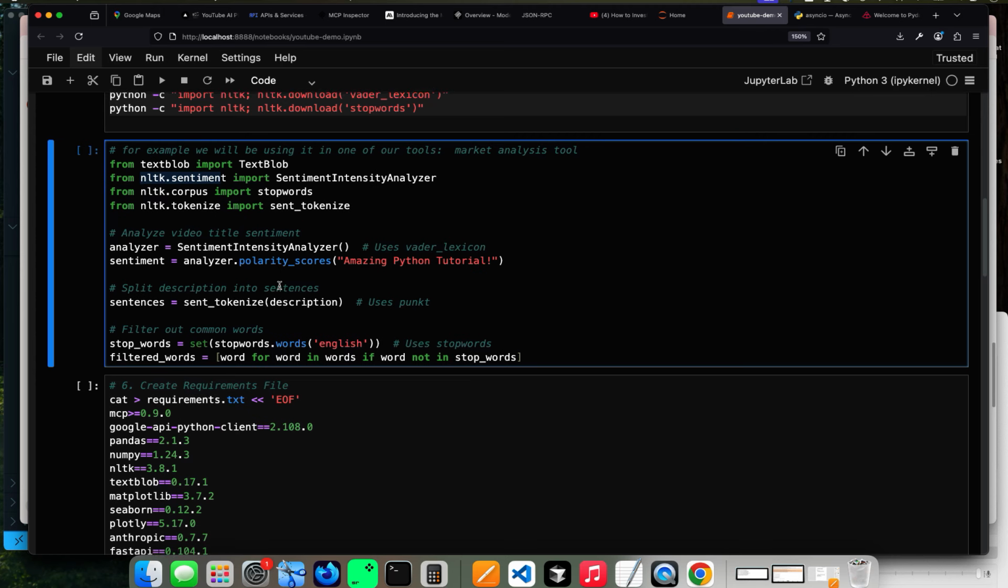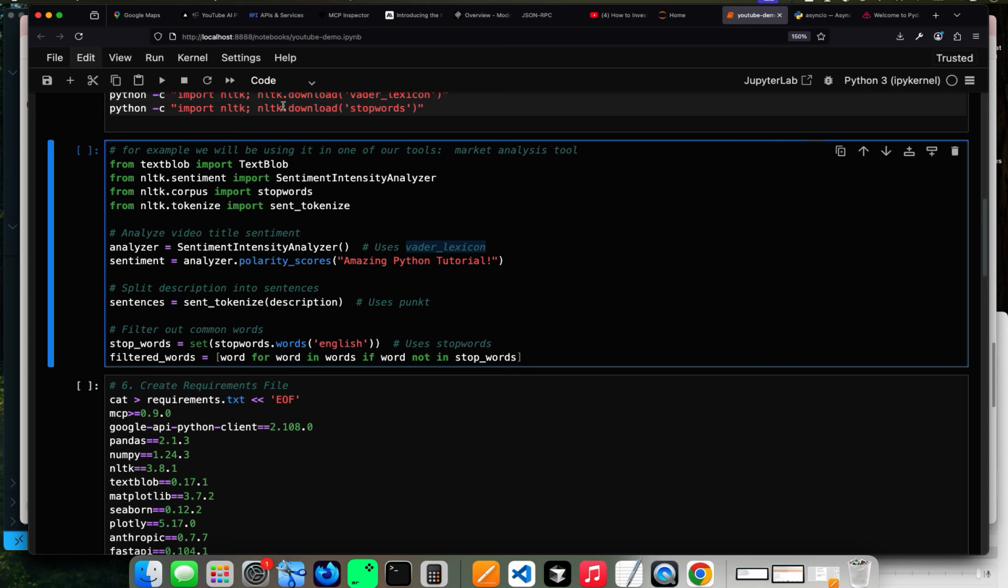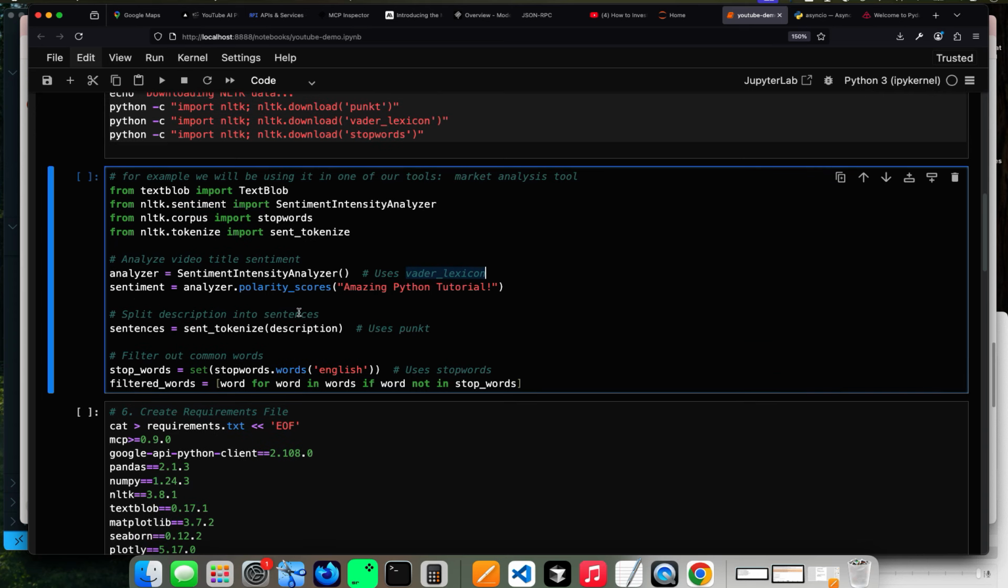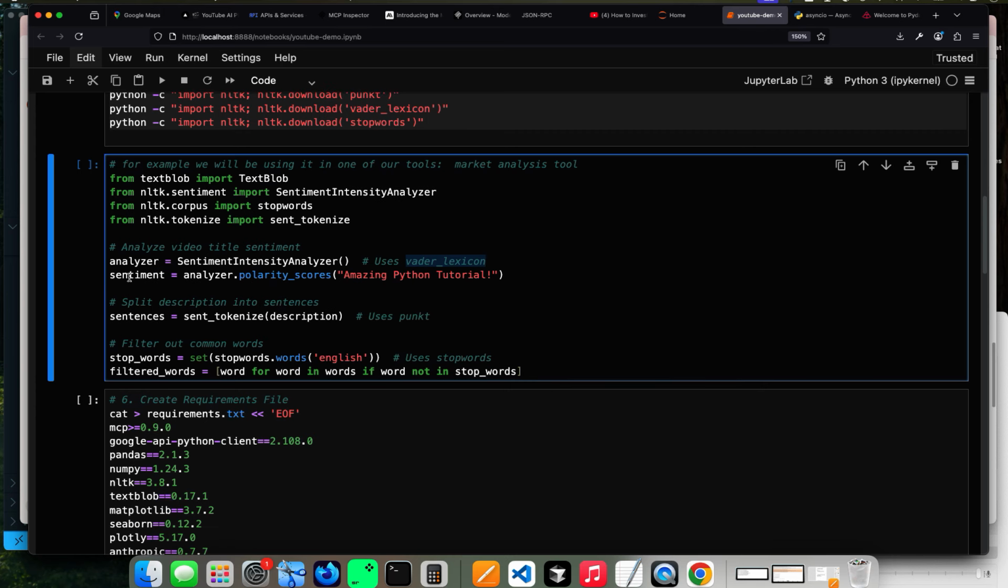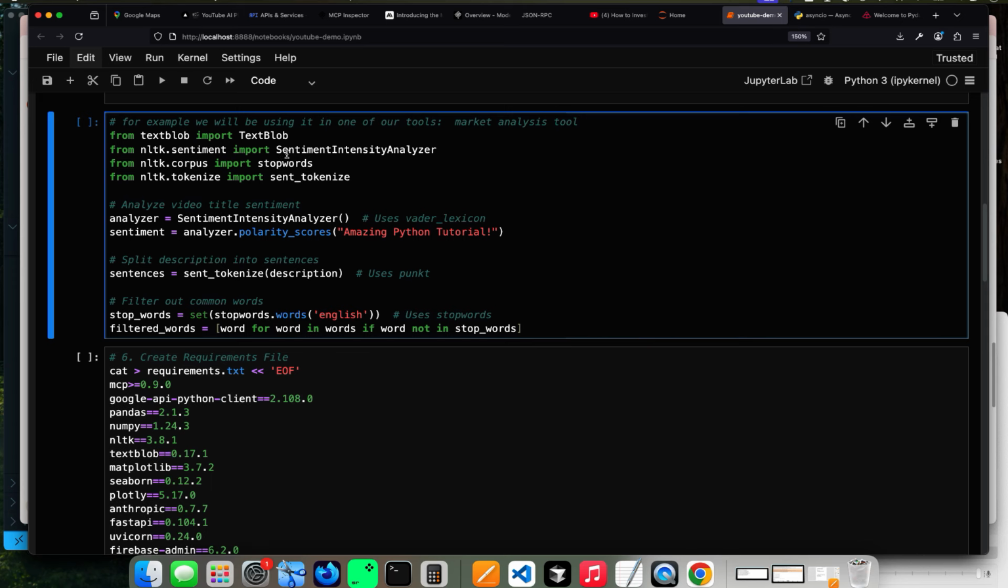And how are they used? For example, when you're doing sentiment analysis, you're going to be using this function right here, and this one comes from the Vader lexicon that we just downloaded. It's that one right there. When you use, for example, sentiment analysis, like, is that an amazing tutorial? You're going to be using polarity scores. All of that is also coming from there. When you tokenize it, when you split the description into different sentences, you're using Punkt to do the tokenizing. So this is where that one comes from.